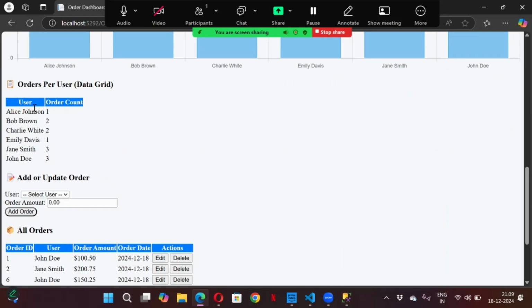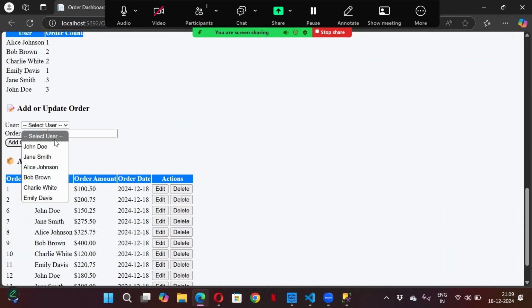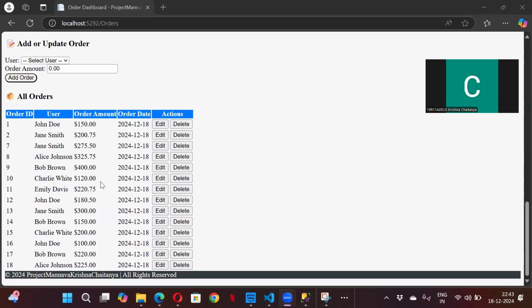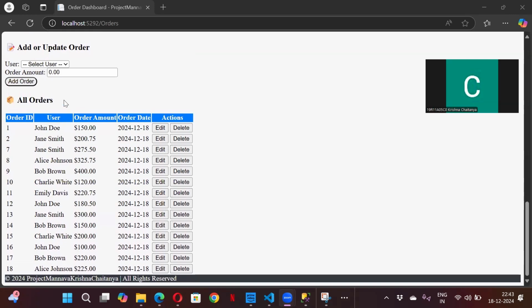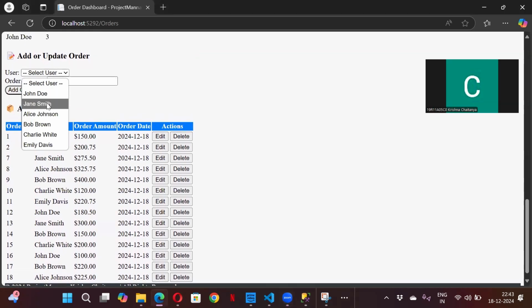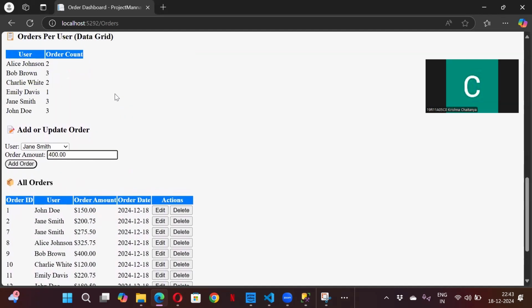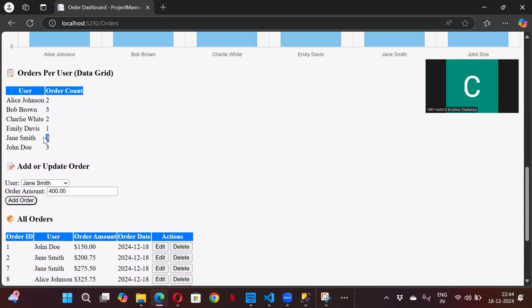This orders per user section gives you not a graphical way of representation, but a numerical way of representing the users. Here you can update, delete, or do whatever CRUD operations. Let's consider adding an order for Jane Smith. It says here Jane Smith has 200, 275 and 300. Let's do 400. Jane Smith already has three orders here. So I'm going to click on add order.